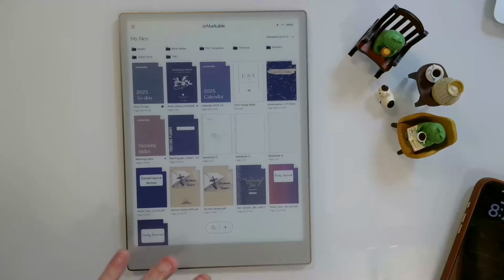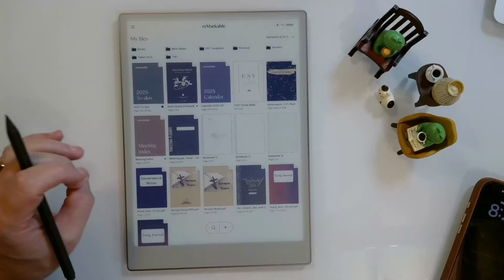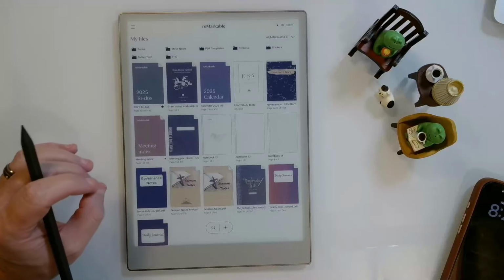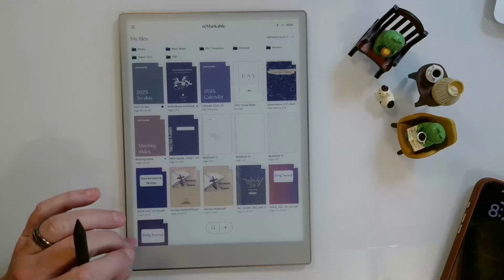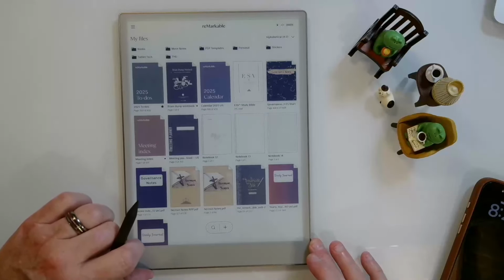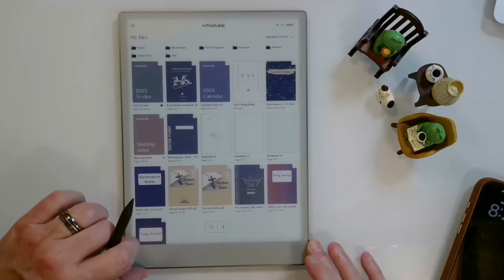The next feature they implemented in 3.22 was handwriting search. There's been some controversy about this. This is still in beta, and there were some questions about whether it works reliably. For me, it does work reliably. It does require some time to index your notes.